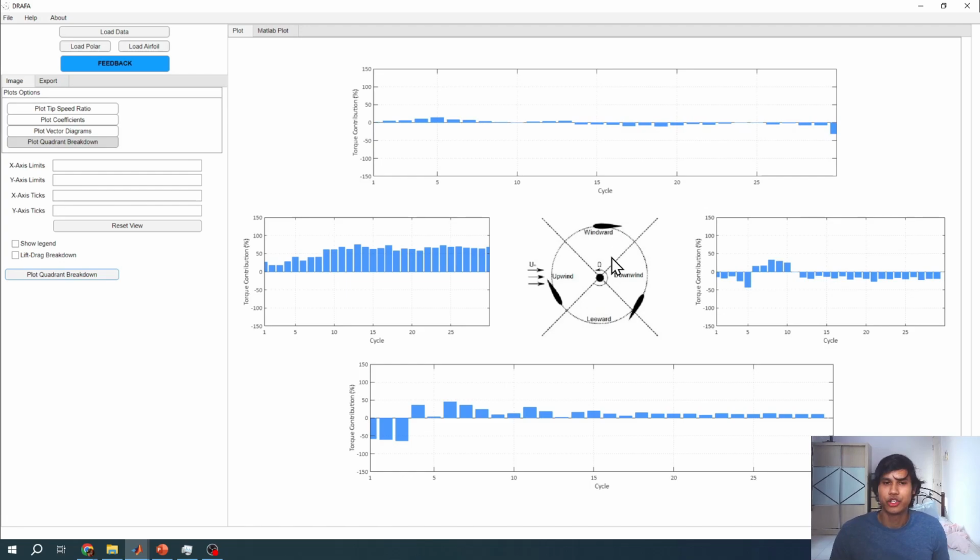This plot here shows the windward, the upwind, the leeward, and the downwind quadrants if the inflow is coming from the left hand side. What we have is that on this windward plot over here, the left hand y-axis shows the torque contribution, the x-axis shows the cycle number. Okay, and we can see that the blade generates not so much torque for this quadrant. However, if we take a look at the upwind quadrant, we can see that, wow, the blade actually generates most of the torque in this quadrant.